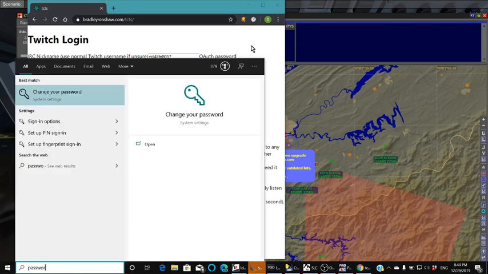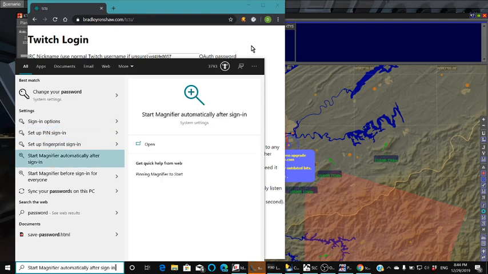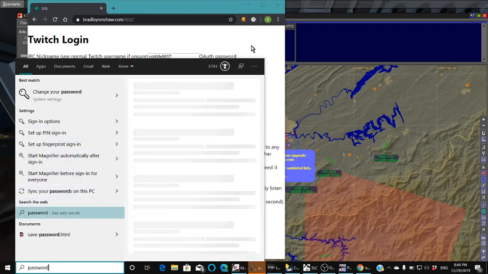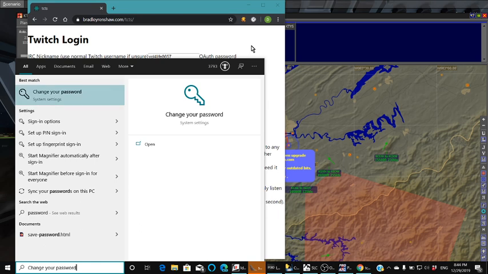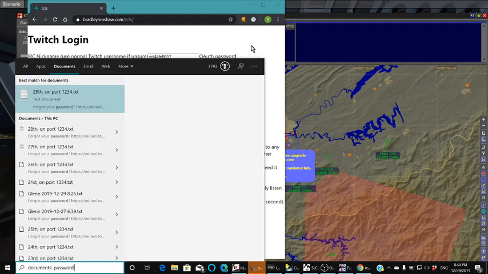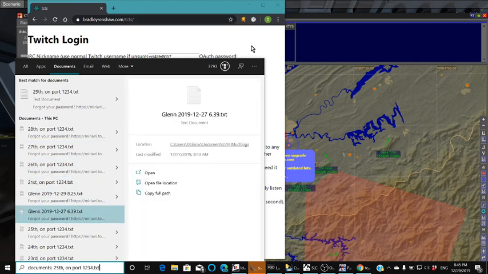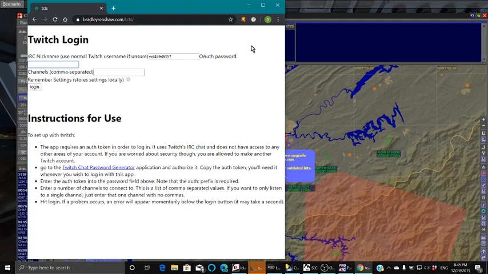Change your password. Sign in options. Find results and set up fingerprint. Sync your password. Save password.html. Set up pin. Find results in documents. All tabs selected. Tab apps. Tab documents. TCTS Google Chrome. TCTS document.